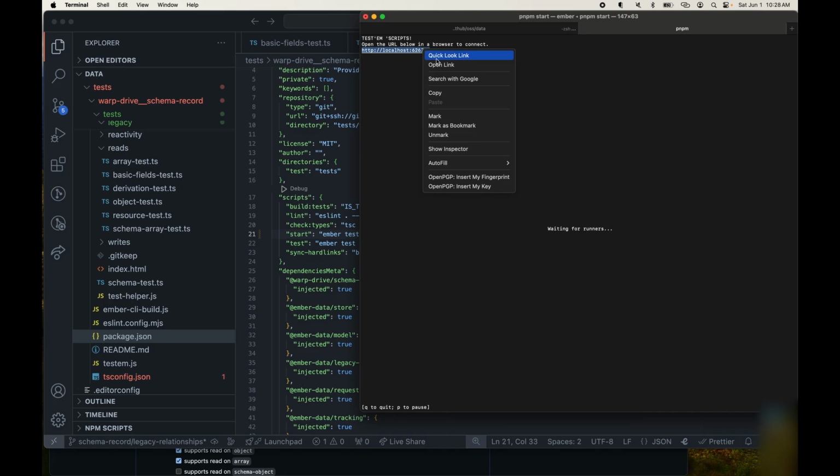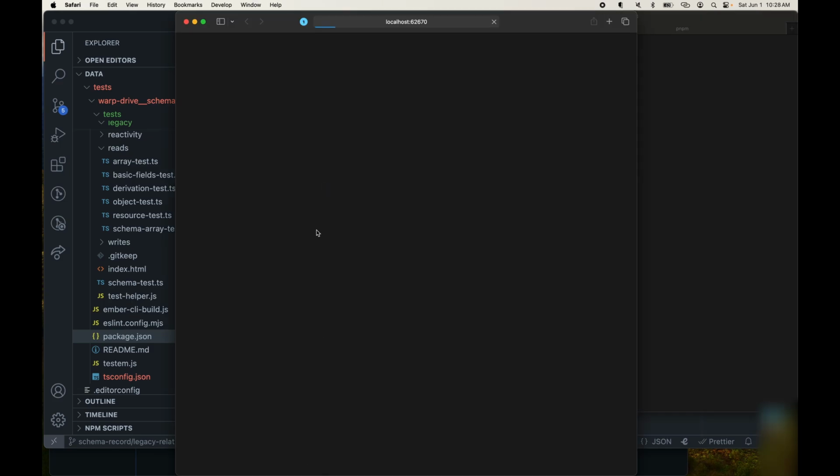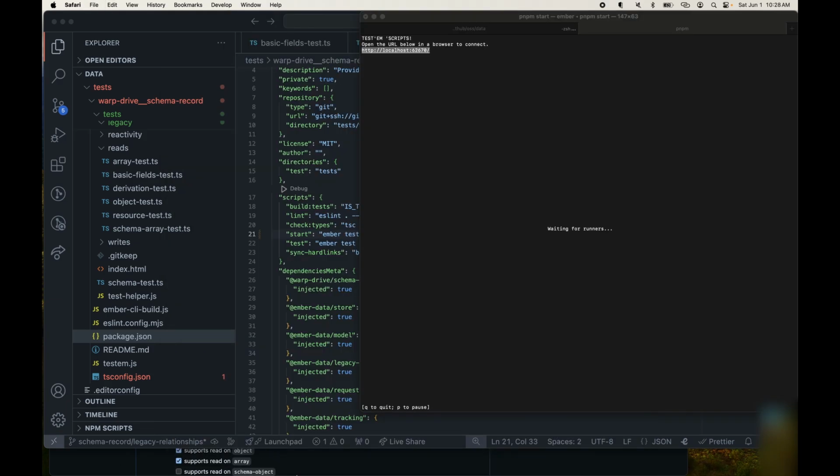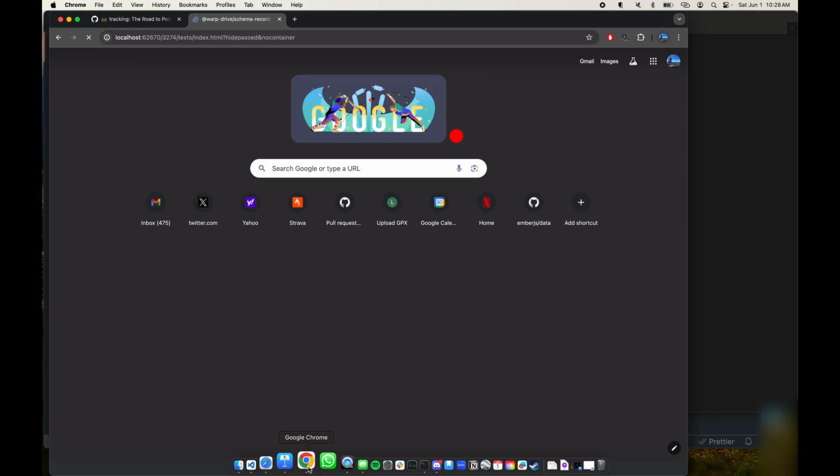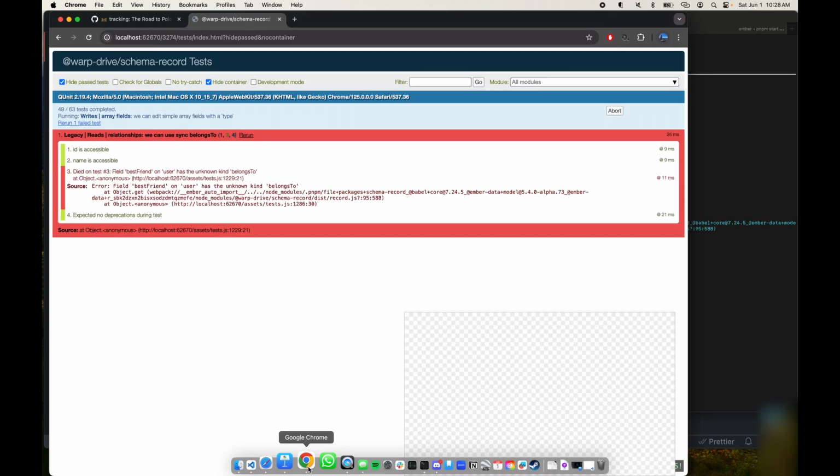So I'm gonna open the link. Let's use Chrome for this one. Safari is my default browser, but I prefer Chrome for debugging.